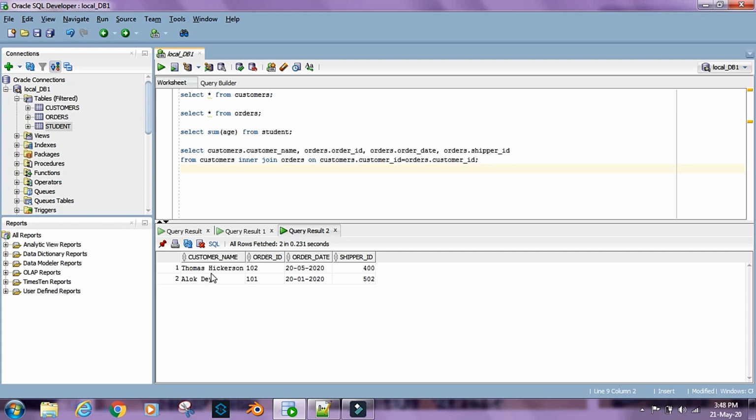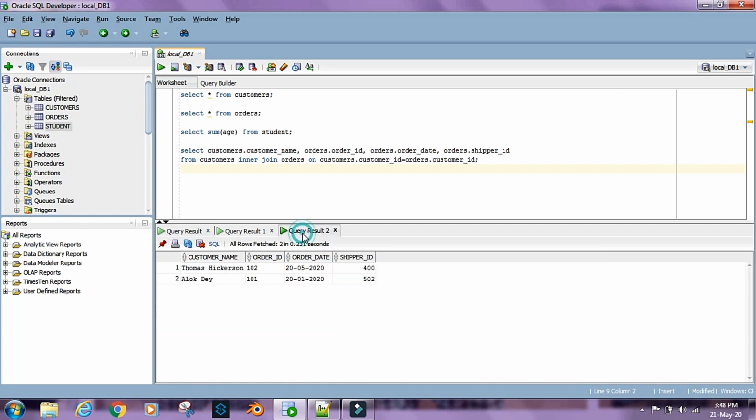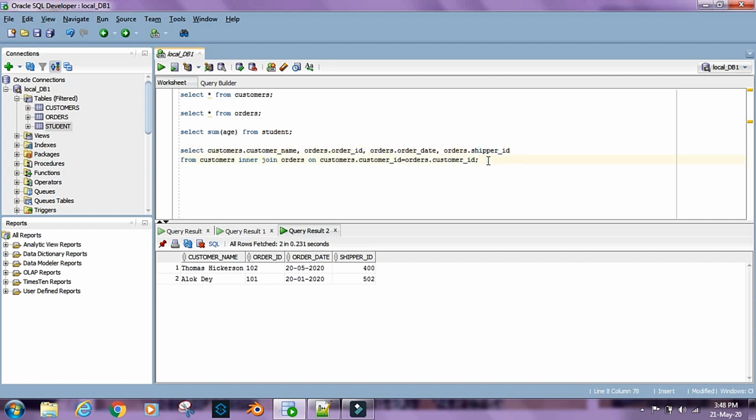So for customer ID 1 we have Thomas Hickerson, and for customer ID 4 we have Alok De, right? So those are the two records that we see when we run this query, right? So inner join is gonna fetch us only those records that match in both the tables, right?